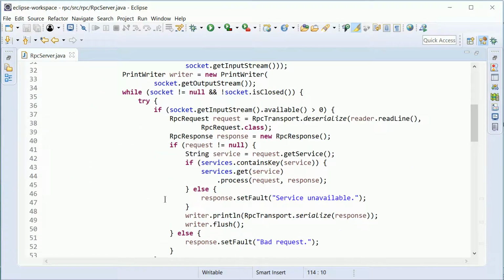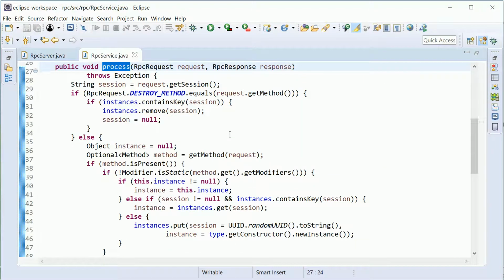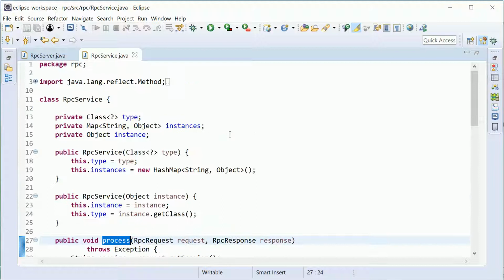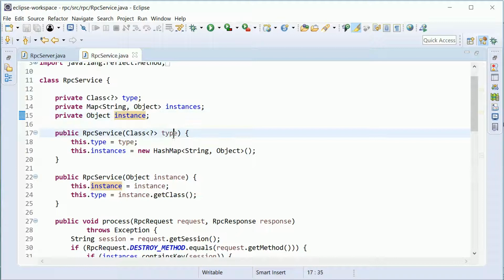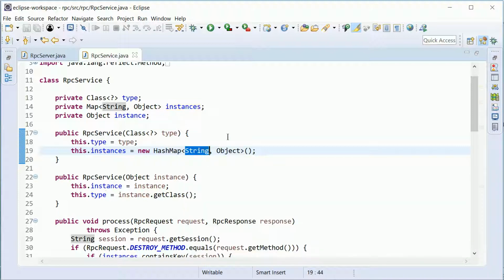So if you go in here, we are calling the process method of an RPC service. We created a class for that. An RPC service is a wrapper that can use either the type of the service or one instance in case of a singleton publishing. When we register a service by a type, we store the type as a field in the class for later use, and we need to create a map of instances.